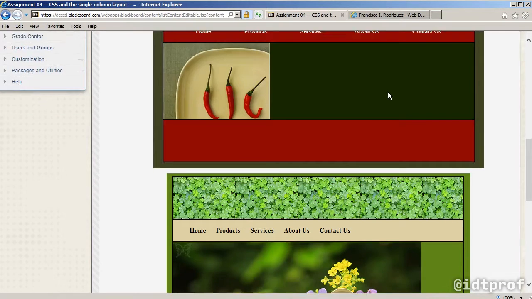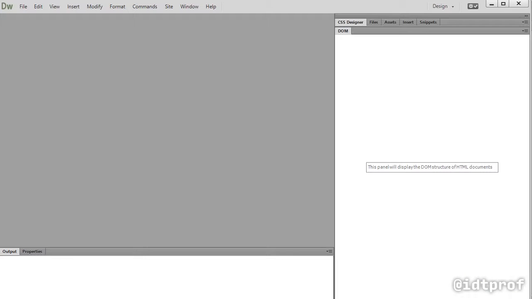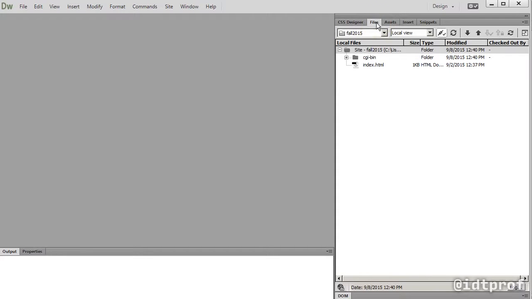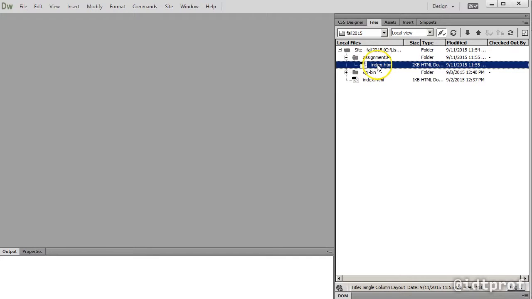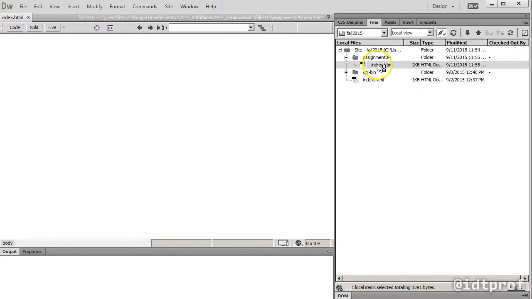Once that's downloaded, I'm going to go to my Dreamweaver setup. I'm in the design view. I'm going to double click on the DOM to hide it, and then click on files to view my files. I'll reload, and there's my assignment 4 folder. I'll click on plus to expand the folder. Here's my index.html file. I'll double click to open it and see what's going on.